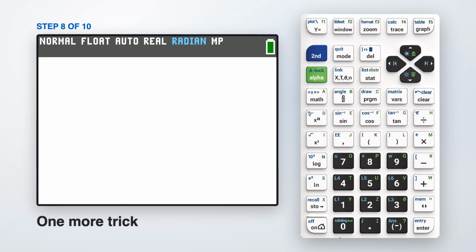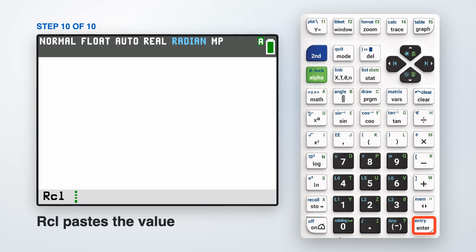Here's one last trick. Sometimes you want the actual number on the entry line, not just the letter. Press second, then stow. That's the recall command, and it asks which variable you want. Type the letter and press enter, and the 5 gets pasted onto the entry line, ready to edit.